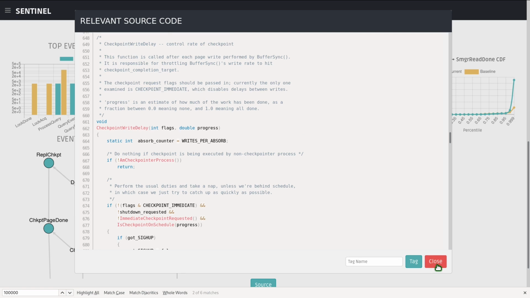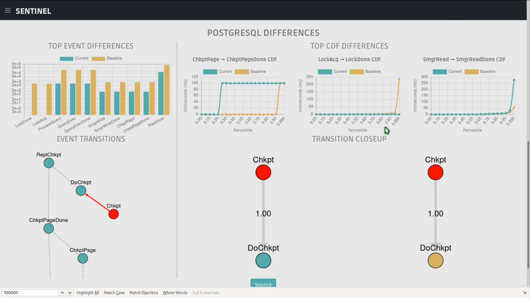The middle CDF shows the effects of lock contention on the baseline workload, which aligns with our discussion from earlier. Finally, the tail of the third CDF shows increased disk read times for the current workload compared to baseline.